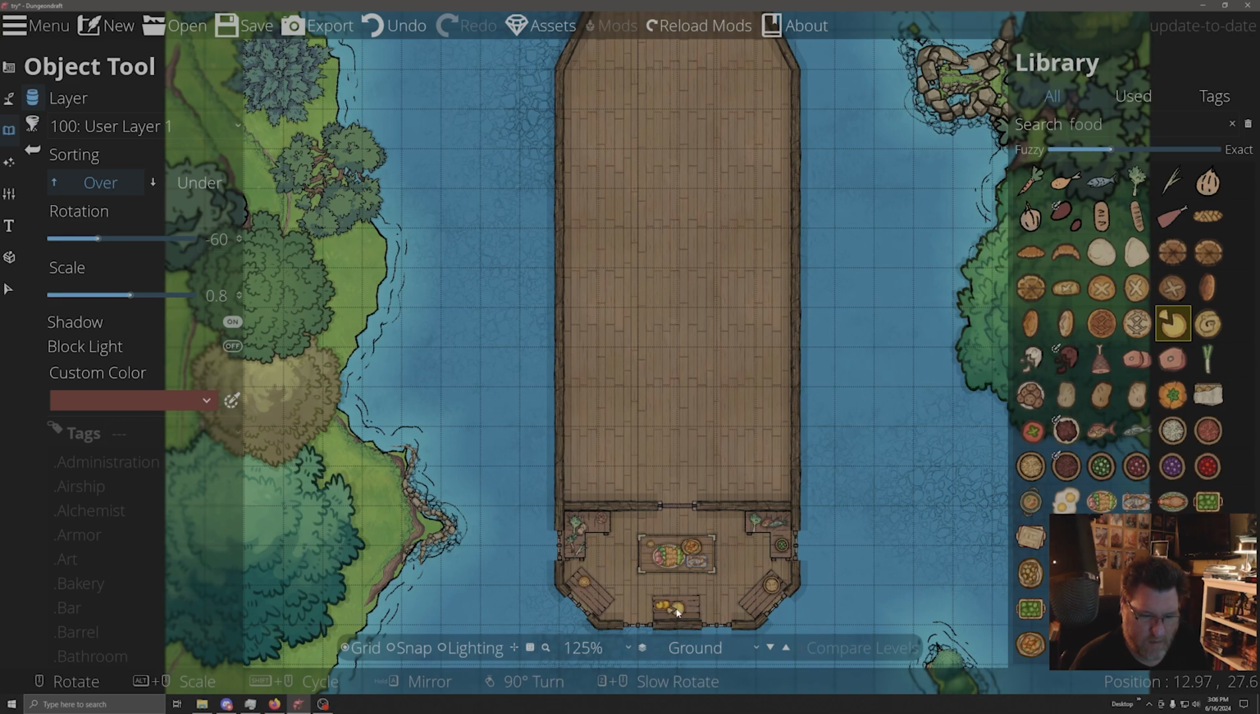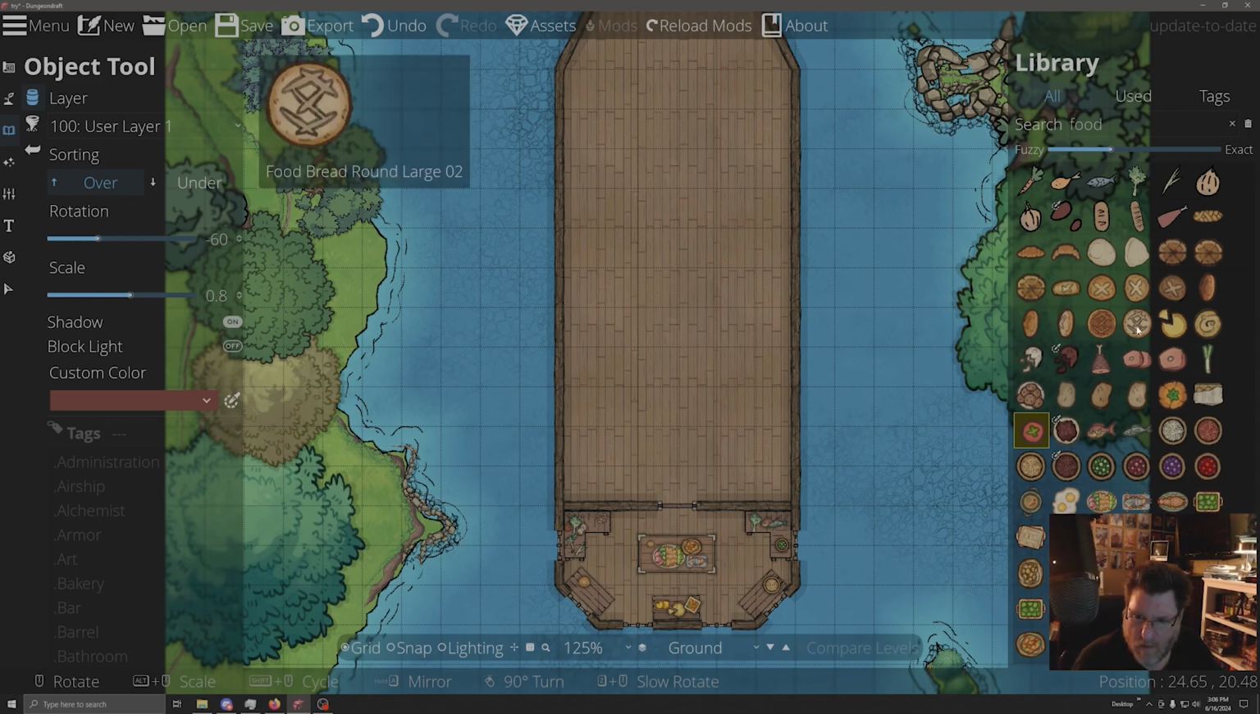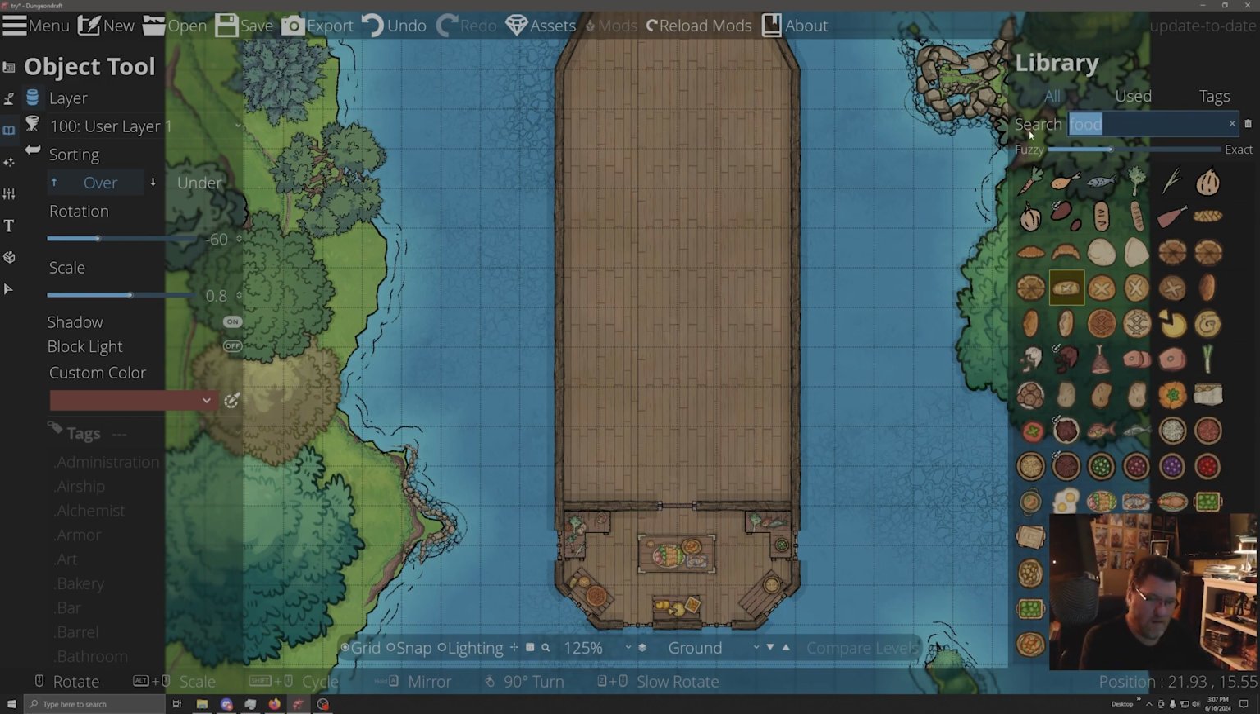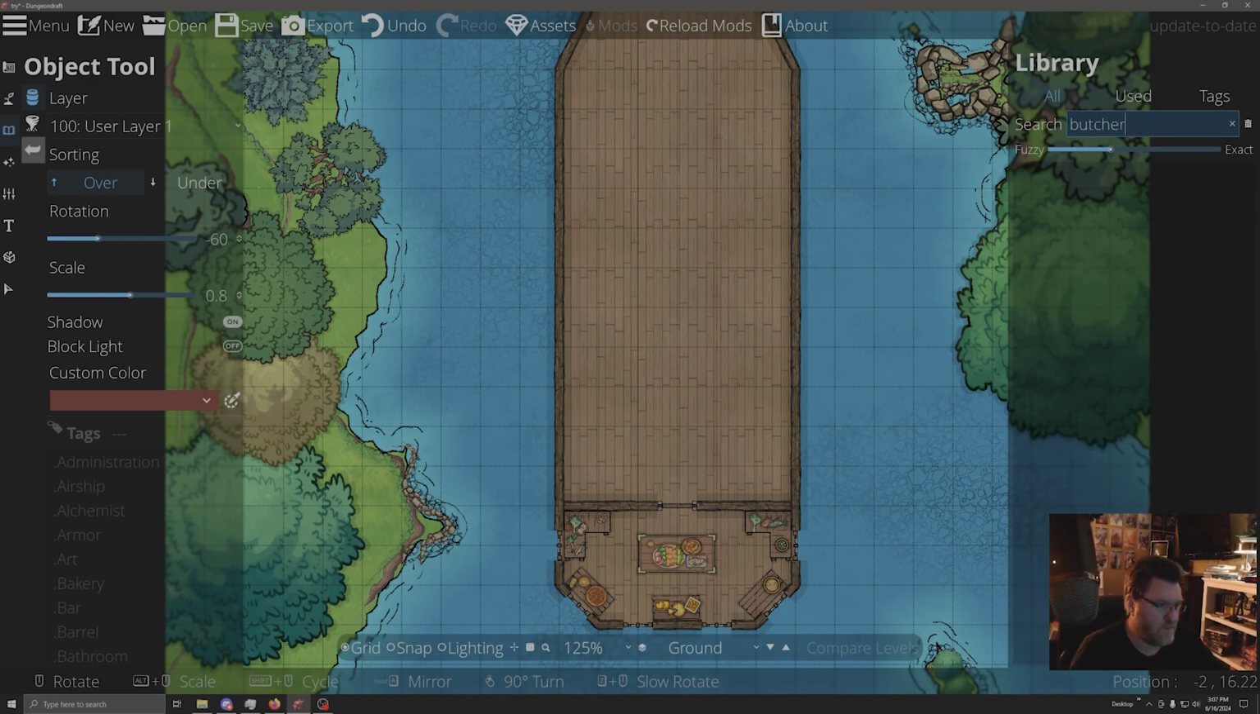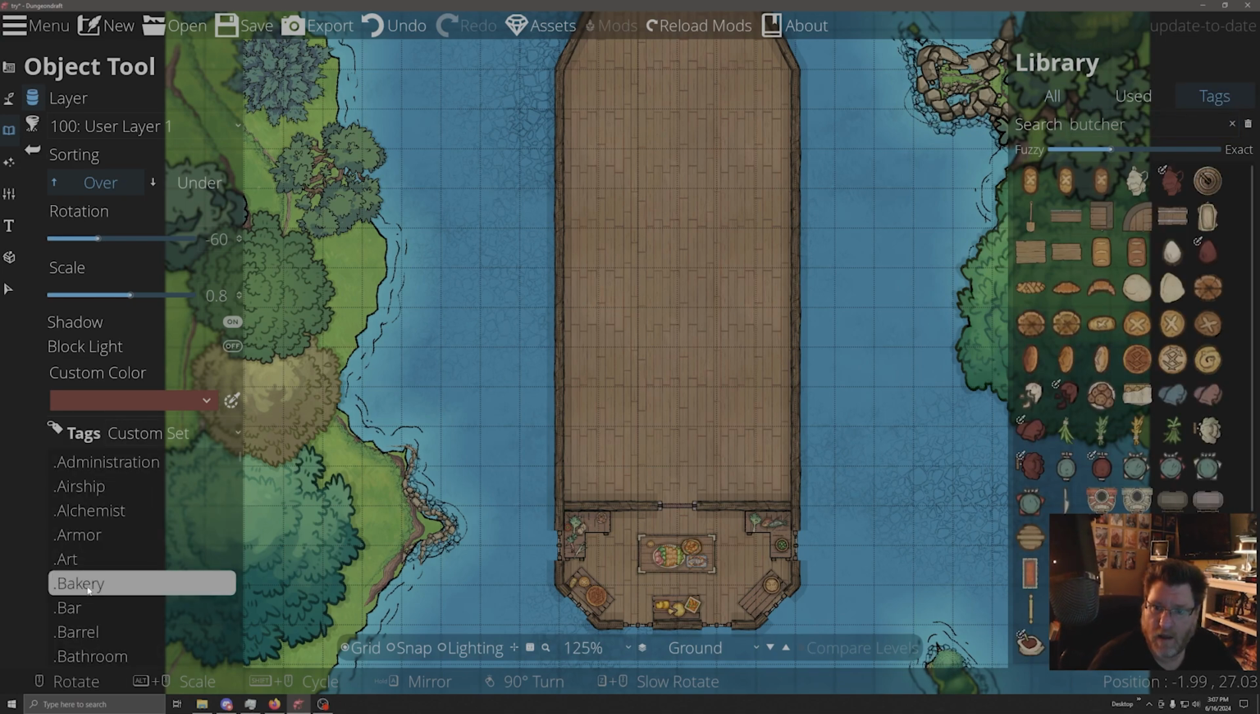Cheese with a cut out of it. This will be like a cheese area. I don't know what these are, but they look good. Not very much here. Tomatoes. Pies of some kind. I don't know what those are. Another loaf of bread. And then there's a butcher one over here. Bakery.